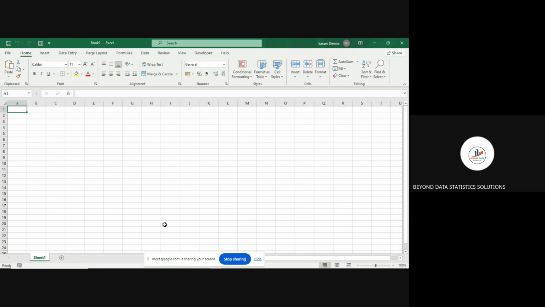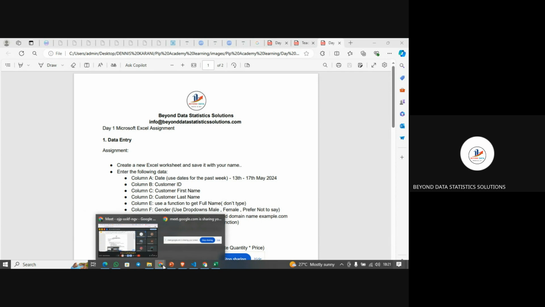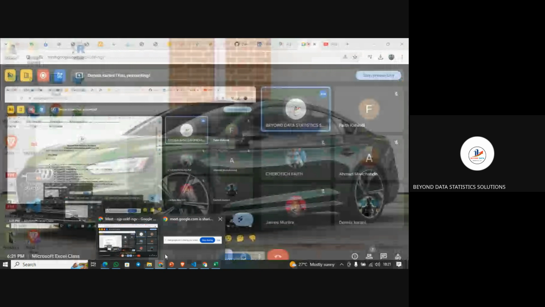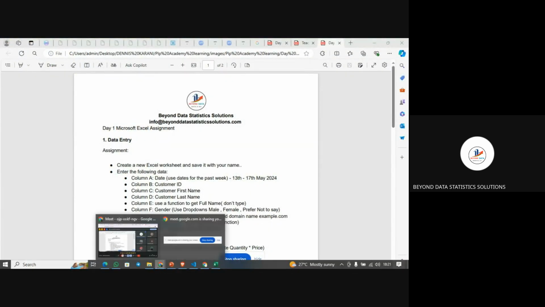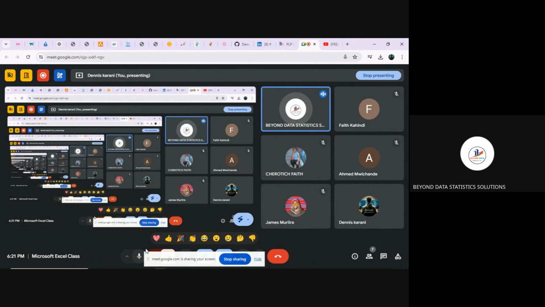Before Dennis proceeds, I would like to know who is having a laptop with them so that we can sometimes ask them to share their screen. If you have your laptop with you, I request that you raise your hand so that we can have an interactive session. Because for me, I believe that the best way of learning is by doing. So thank you, Faith Cherotich. Faith Kahindi, do you have your laptop? And Ahmed and James, you've just joined us. Welcome to our day 2 session today. Faith, do you have your laptop, Kahindi? Nope. Okay, thank you. So maybe we will be using Cherotich just in case we need that. Thank you, Dennis. You can proceed.